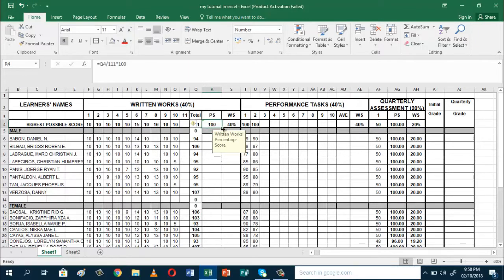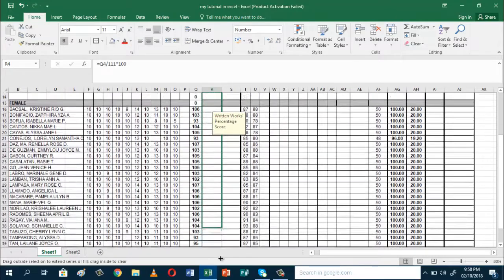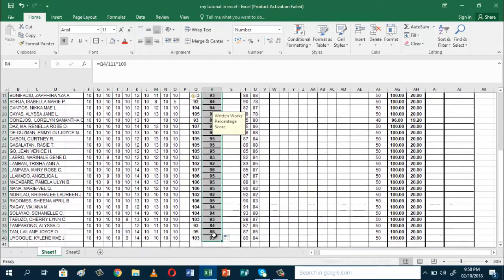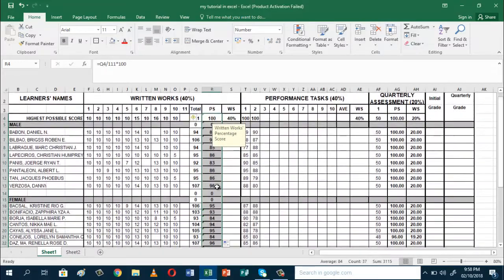Then you do the same. You just copy and paste. Okay, so that is how easy we can compute.